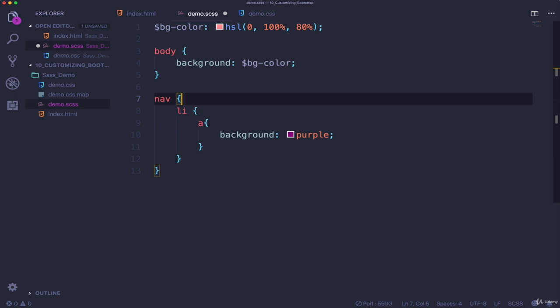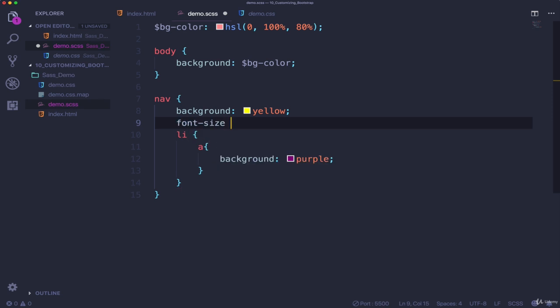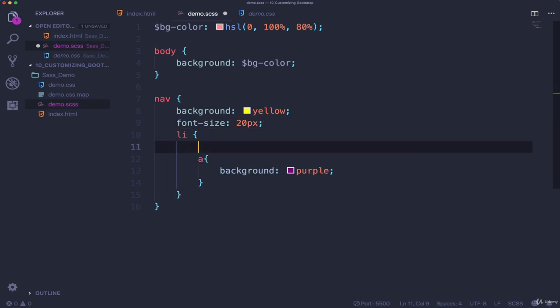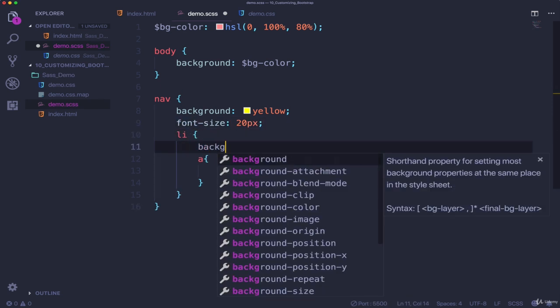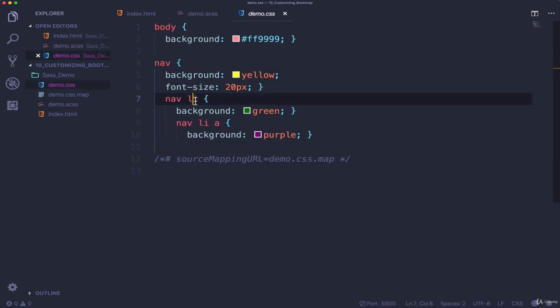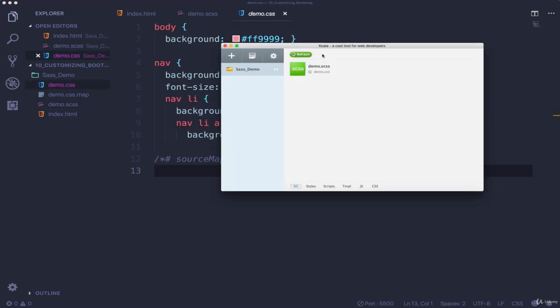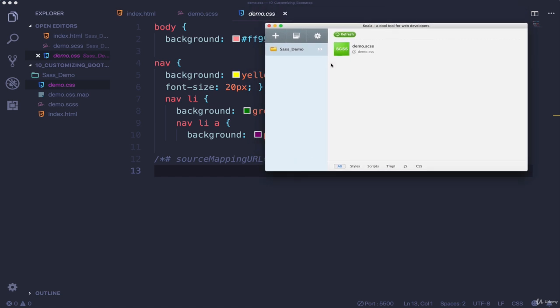Now, if I made this a little more complicated and I said navs have a background of yellow and font size of 20 pixels, LIs inside of navs have a background of green. Now you can see we get some more complicated markup that's generated, but it's taking our SASS and turning it into CSS.